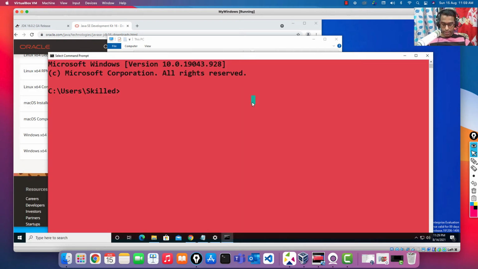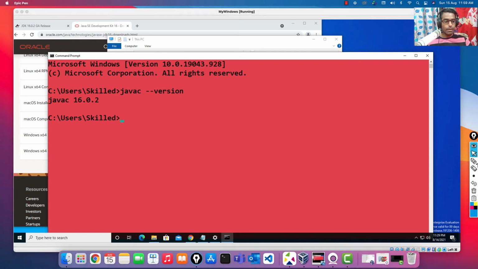So here, let's try providing javac space --version and hit enter. It is trying to recognize, I guess. It's taking some time to fetch the version of the Java software. Yeah, here we go. So javac, and you have the respective version being reflected. As you can notice, Java 16 is the one that I've installed on my machine. So that's what is highlighted.